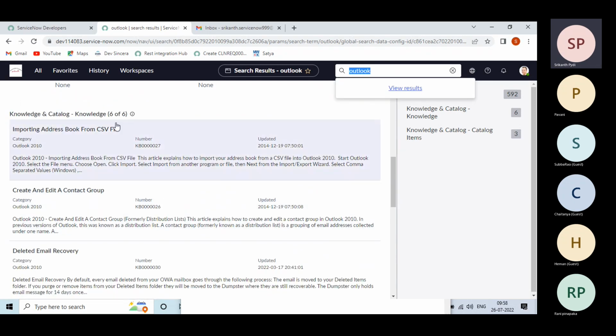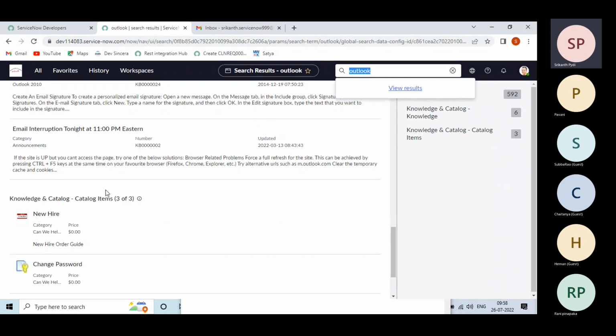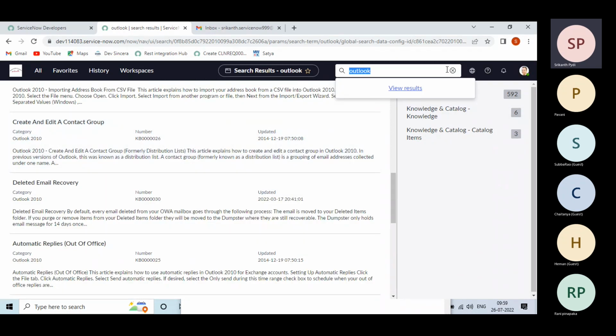Okay, this is the knowledge article. These are the catalogs with the name, and these are some of the emails. These are the order guides, whatnot. So according to your search configuration in the backend, ServiceNow will go back and pull out all the details using this global search. So that is the advantage of this global search.